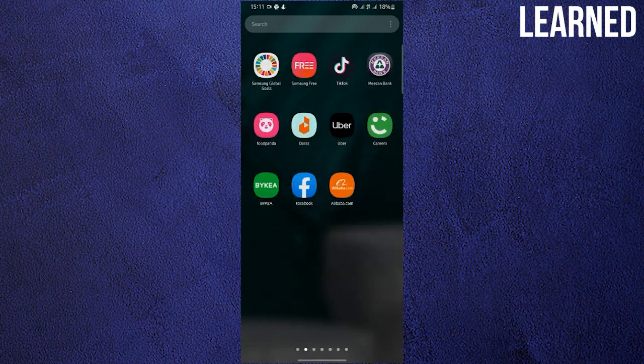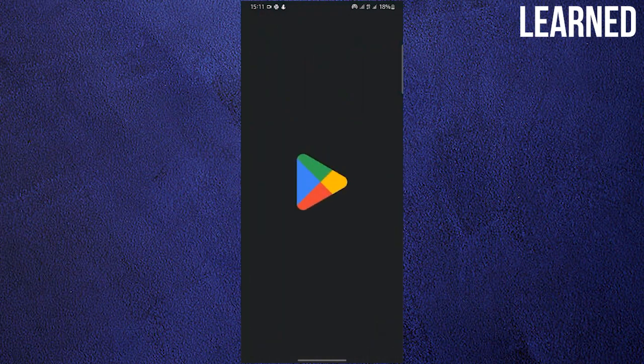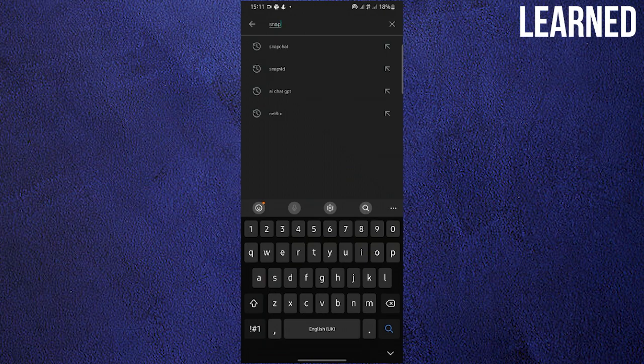Then go to Google Play Store. Once in Google Play Store, search for Snapchat. Once you search for it, re-download Snapchat. That's it.